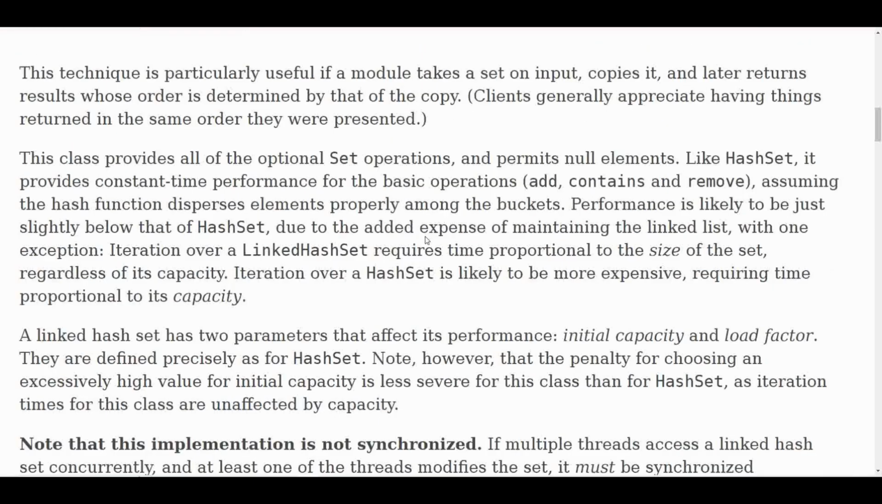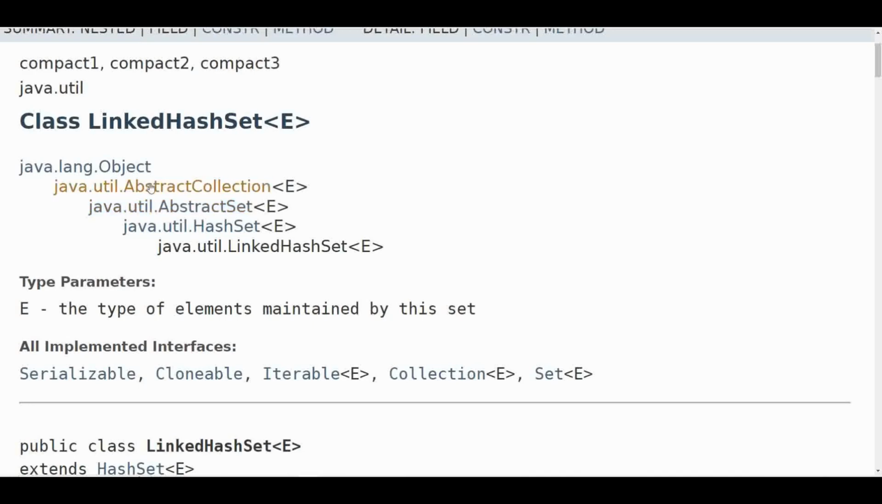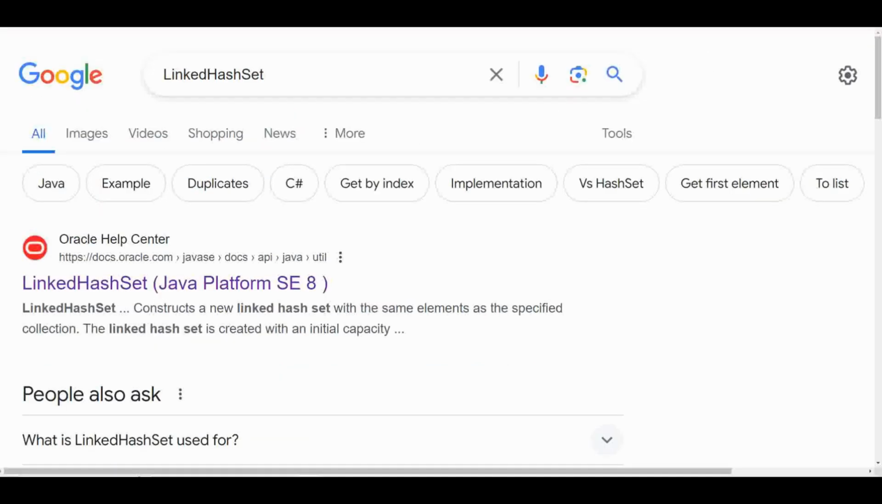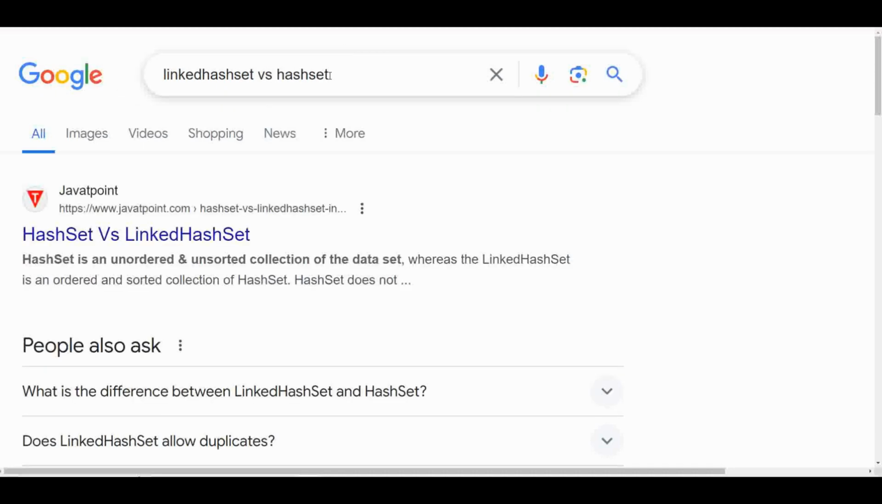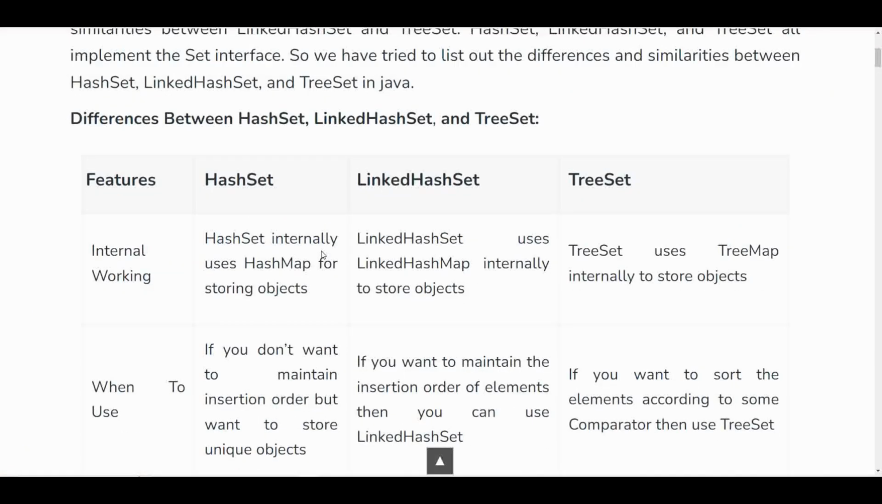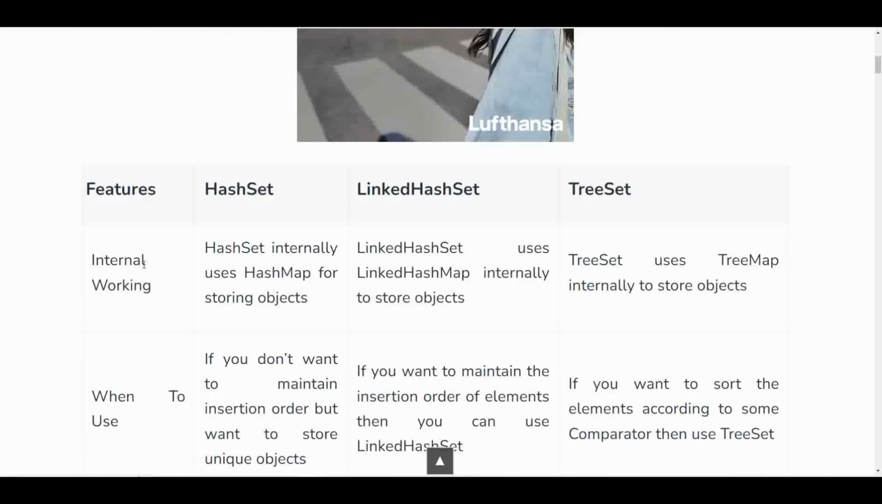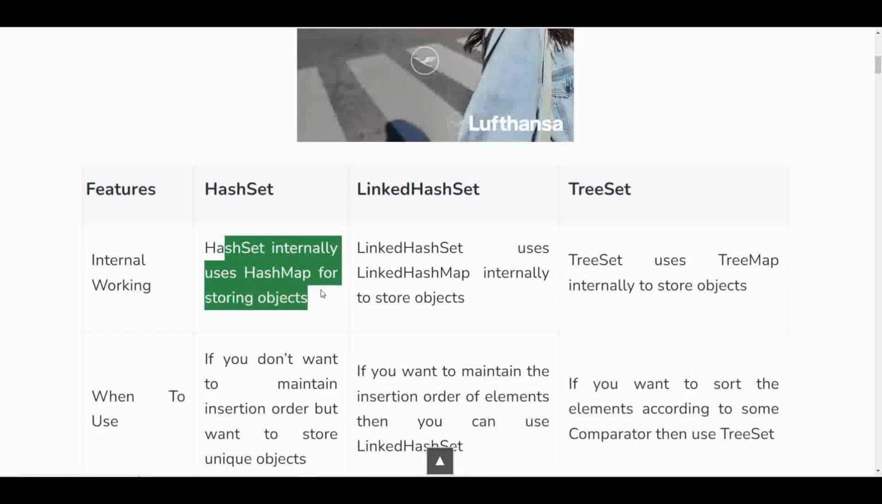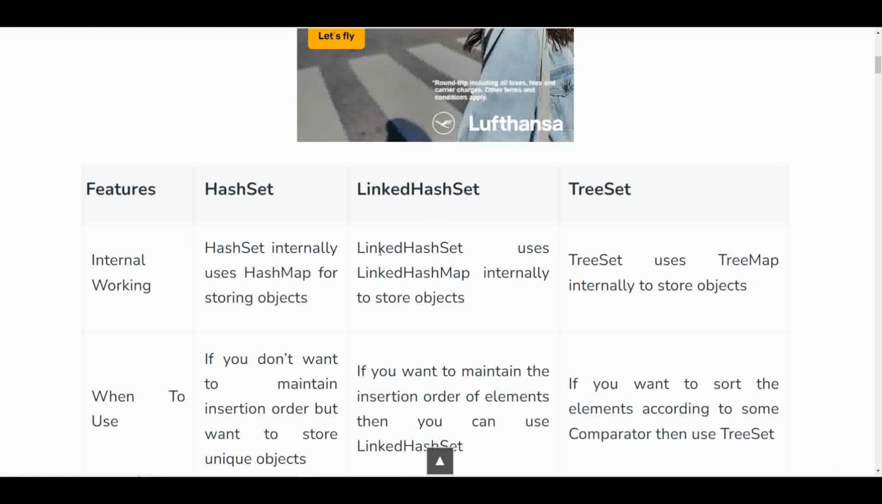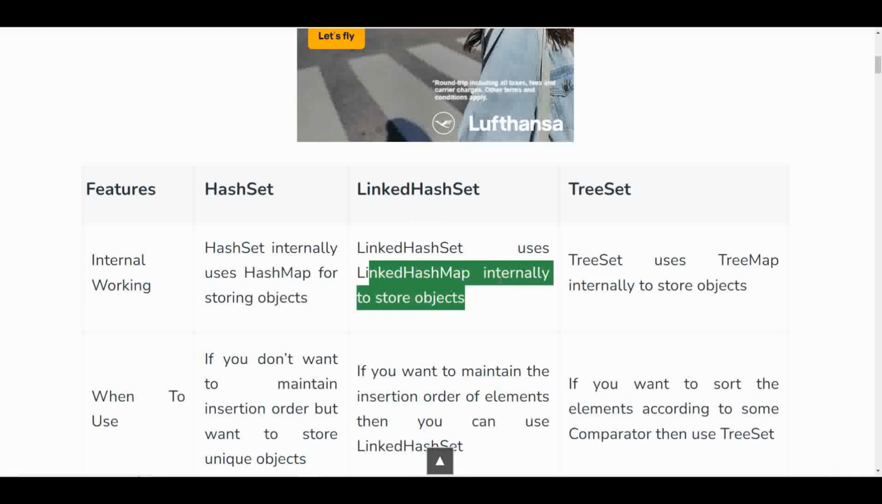Right, so now the question is, okay, what is the advantage of this LinkedHashSet over the HashSet that we have? So if you see here, one is internal working, how it is going to work. HashSet internally uses a HashMap for storing objects, and LinkedHashSet uses a linked list HashMap internally. Those are all predefined data types.